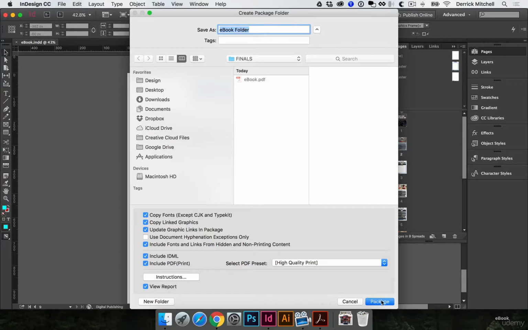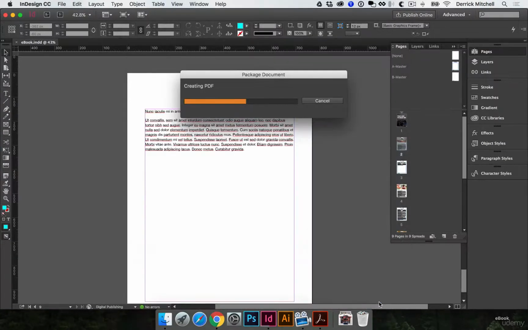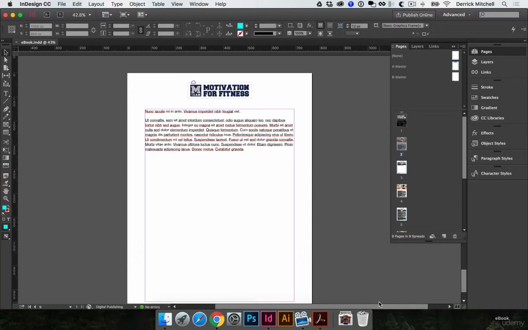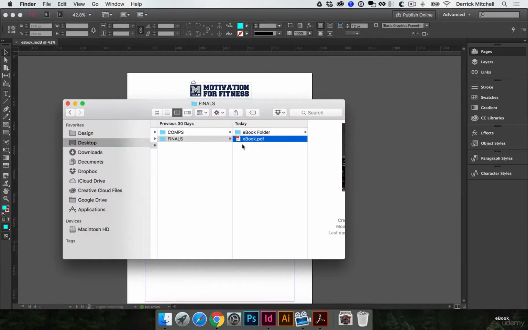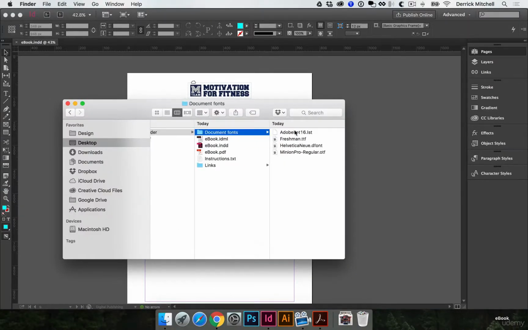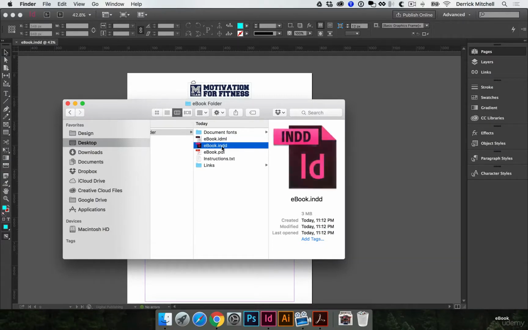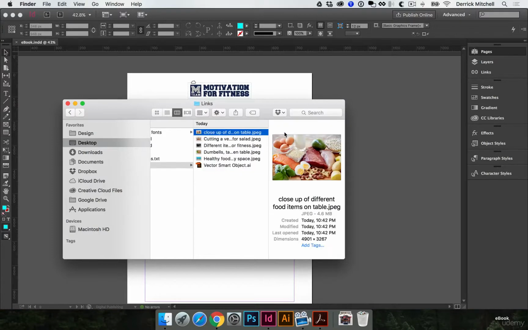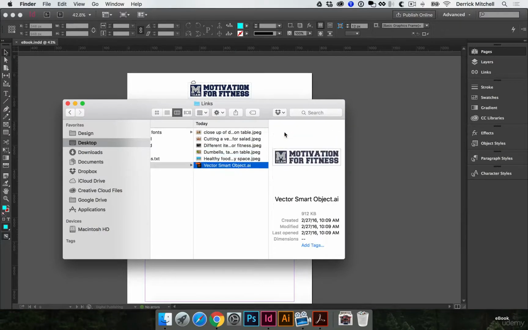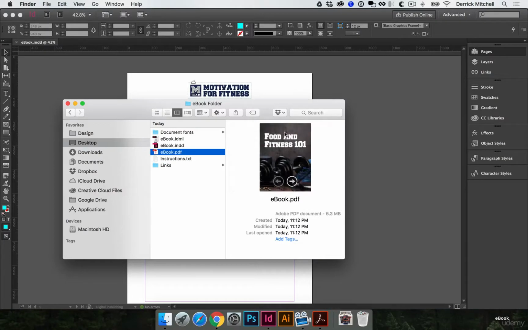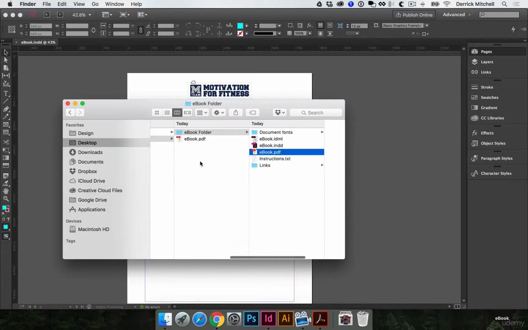So I'll go ahead and hit the word package down here, and it's going to go ahead and create our InDesign package. Once it's all done, I can jump over into Finder, and I can find that ebook folder. And inside of there we have our document fonts that were used. We have our IDML format, which again is a way to open this in an older version of InDesign. We have our new InDesign file, which is an editable version with updated links that refer back to these links here in this folder where we have all those images, and all of the assets we need to share the instructions on how to print this, and everything should be good to go. So that's it.